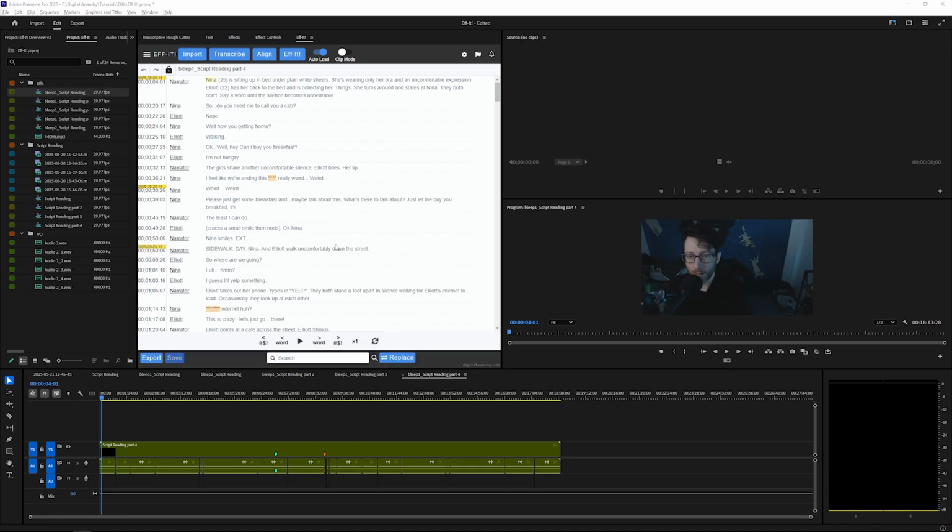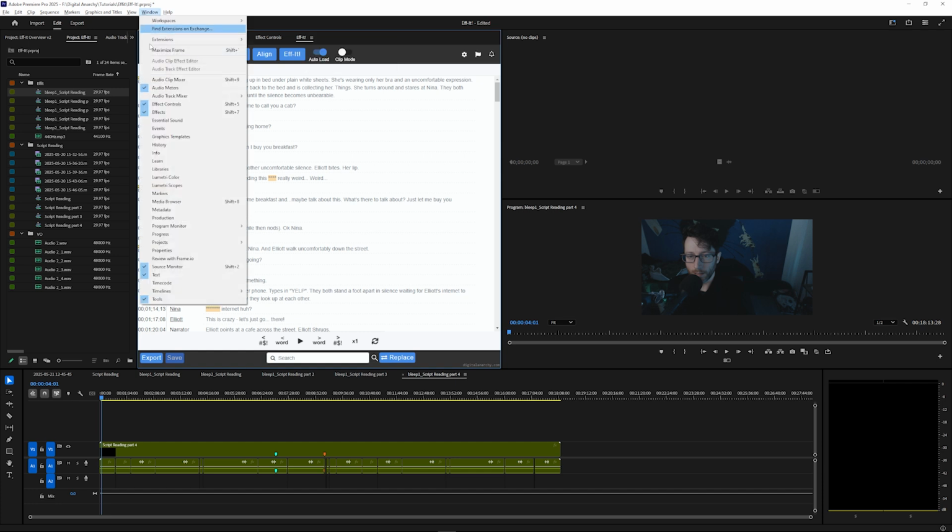Finally, if the Eff-it panel seems like it's out of sync with Premiere in any way, you can fix it by closing the panel from the tab and then reopening it from the Window Extensions menu. Eff-it's connecting to Premiere in a few different ways, and closing and reopening it will solve most problems.